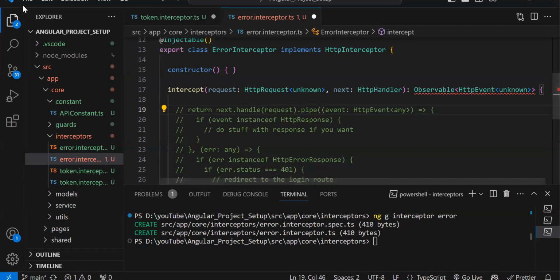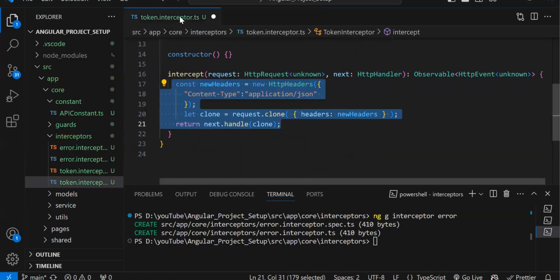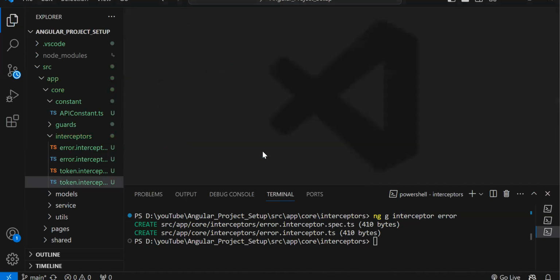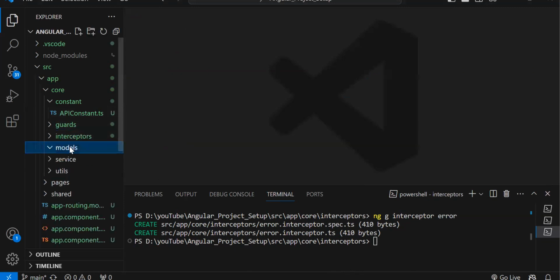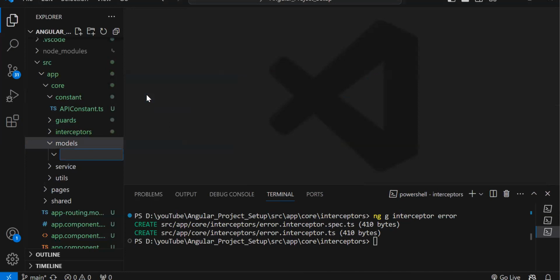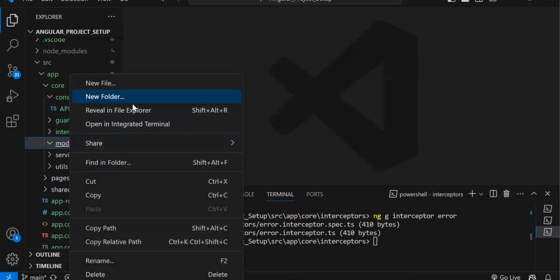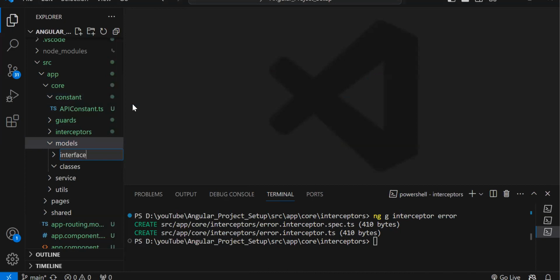Okay, let it be. So this is the error interceptor. So two interceptors we have created: a token interceptor to process the outgoing request and an error interceptor to process the incoming data. After the interceptors, we have the model folder. Inside model, we can create either classes or interfaces.